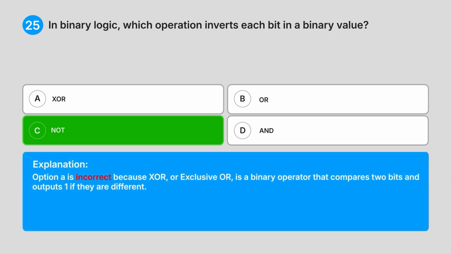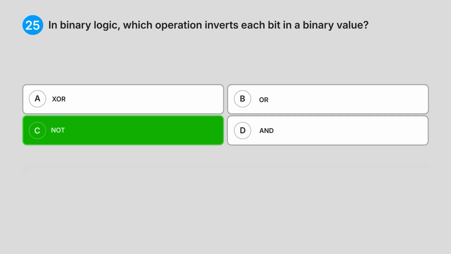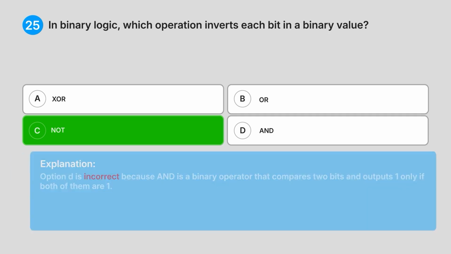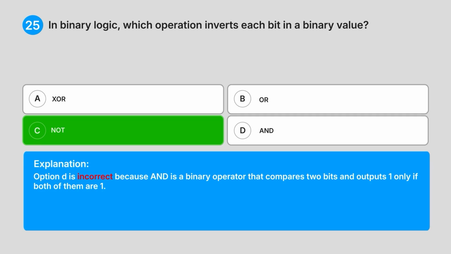Option A is incorrect because XOR, or exclusive OR, is a binary operator that compares two bits and outputs 1 if they are different. Option B is incorrect because OR is a binary operator that compares 2 bits and outputs 1 if at least one of them is 1. Option D is incorrect because AND is a binary operator that compares 2 bits and outputs 1 only if both of them are 1.